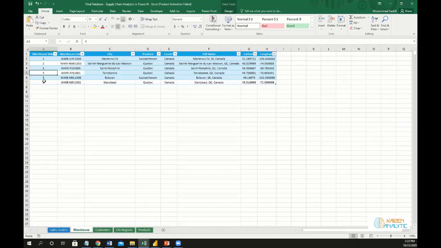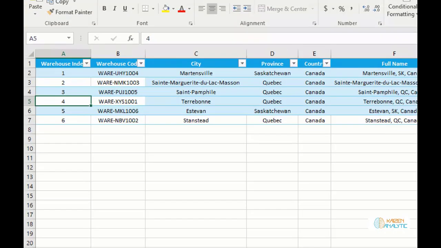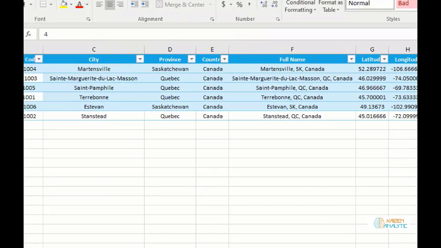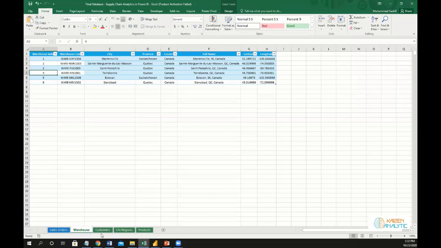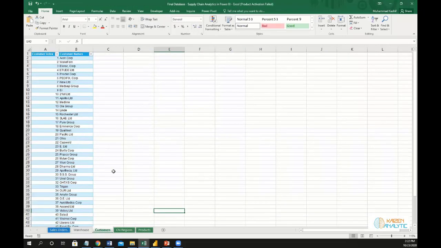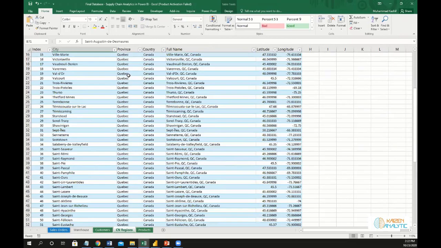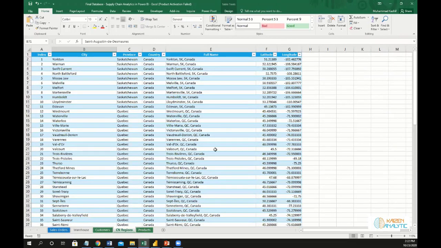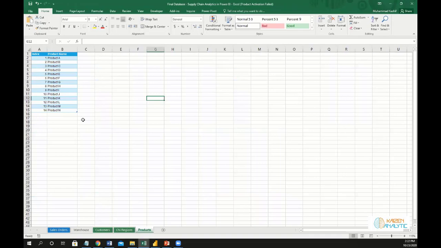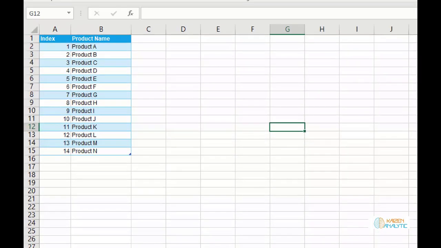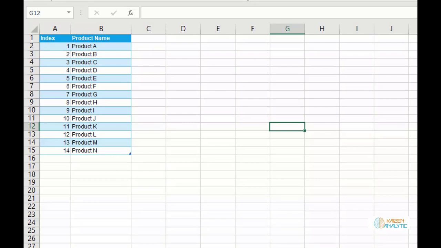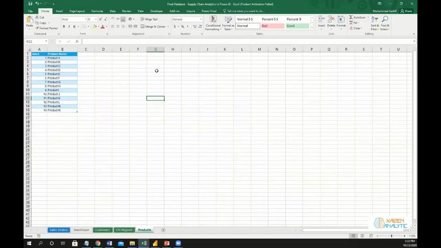This is a warehouse, and you can see this is warehouse information. Then this is customer information. This is region information. So this data is a demo data set. It belongs to Canada in two provinces, and we have the lat longs as well. And we are working with different products, so it has around 14 products in our data set.